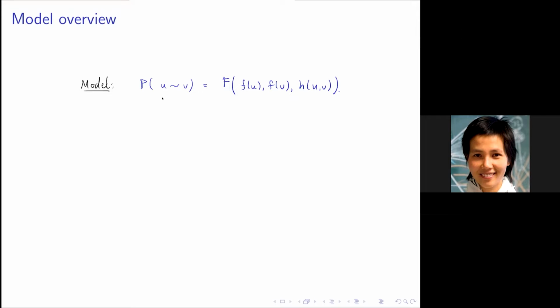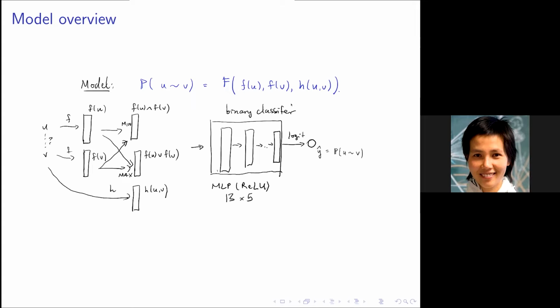Our model is basically, we believe that the probability that two nodes will form a link in the future is some function of some properties of node U, some properties of node V, and then some properties about the neighborhood of the potential edge UV. So then our model looks like this.